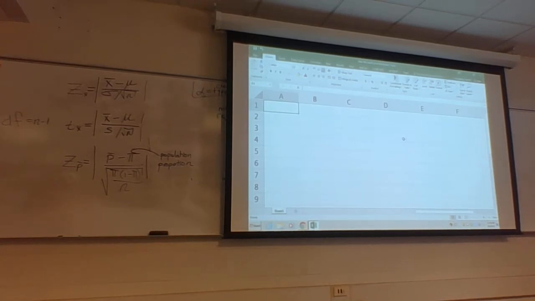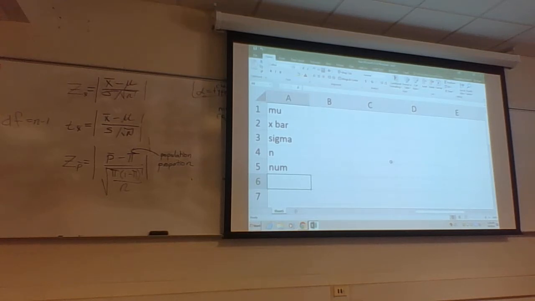So, let's see, what do we need? We need a mu, we'll need an x bar, we'll need a sigma, and we'll need an n. I need 3 lines below. Oh, and I need 2 lines below. All right, numerator, denominator, and calculated value.